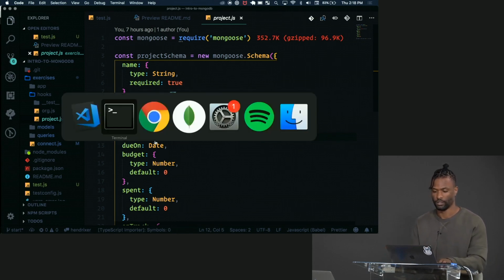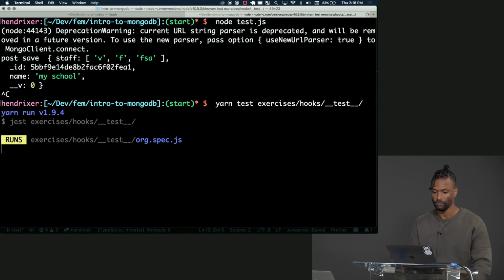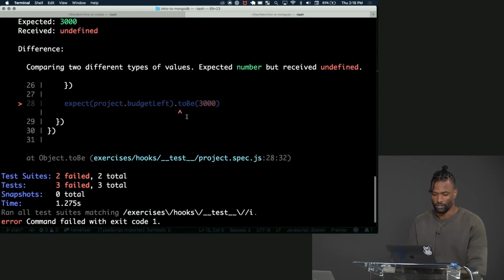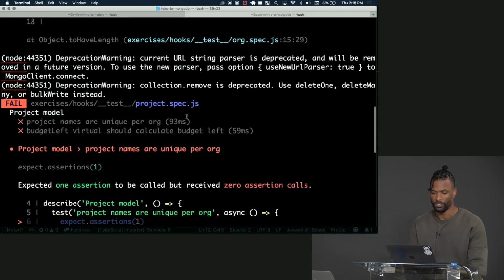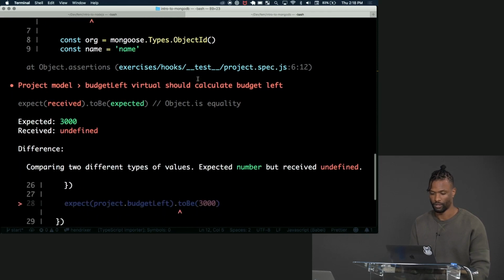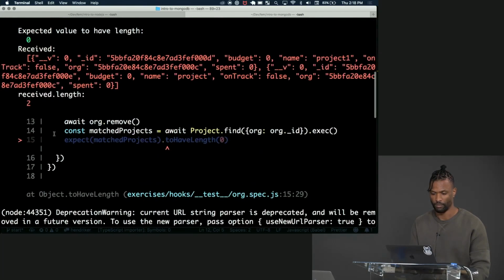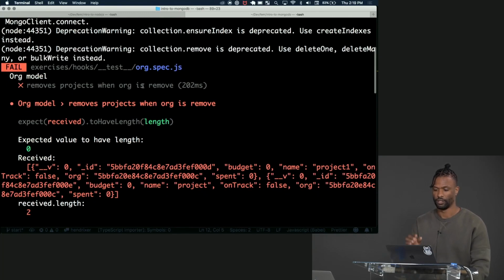If we run these tests, we can do yarn test exercises hooks tests. So run those. You see 2 test suites and only 3 tests to pass, so it's not that many tests, but you can see they're pretty descriptive. Project names are unique per org, like we said before. This one's expecting that virtual to be there, and then you have some other ones up here that are expecting the org to remove all the projects inside of a hook. So it's testing for those things.